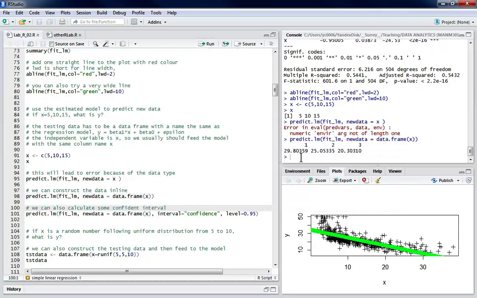So we're going to convert x to a data frame. If we execute this, cool. x has been converted to a data frame and assigned to new data. That means we're going to predict by using this model with new data of data frame type. Then we got some results. What is x? x is 5, 10, and 15. So now we got 3 results, for x equal to 5, x equal to 10, and x equal to 15.